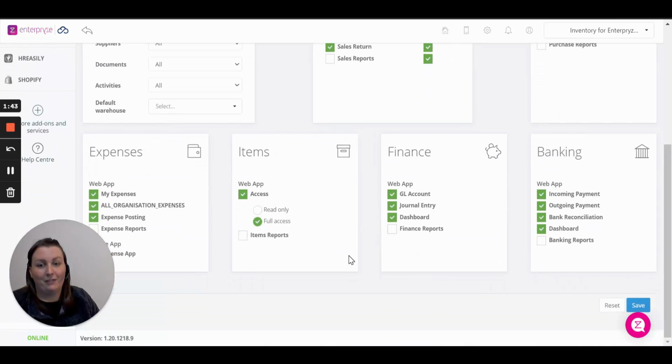Further, I can also give read and write access to the items module. Once I give access to items, I will be given the option where the user has read only, where they can only look up items and their details, or full access, where they can also edit and add new items. Once I have all the permissions set for my user, simply click on Save to apply the new permissions.